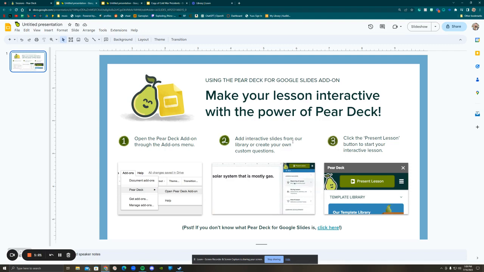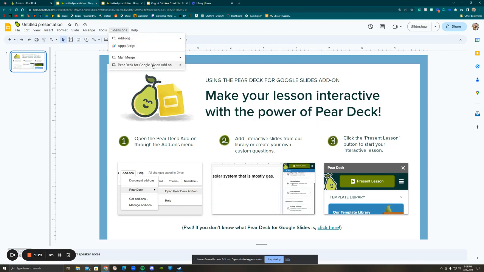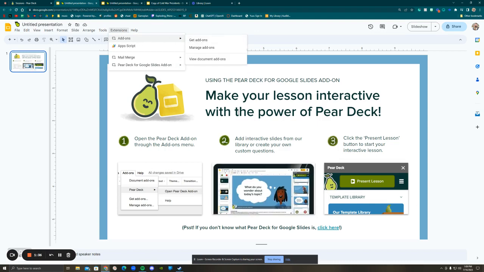But once you have it open, the main thing is getting the extension added to your Google Slides. So on this, it's a little out of date. It says add-ons. That has now been changed to extensions. But if you click that, Pear Deck will be added to this. You can simply find it by going to add-ons and hit get add-ons and then search it. And then once it's there, you can add it.